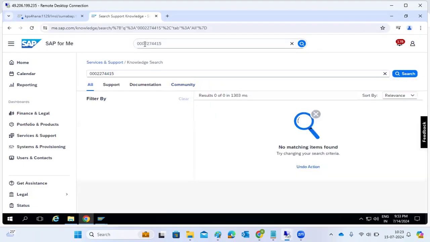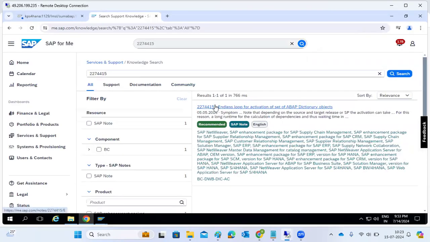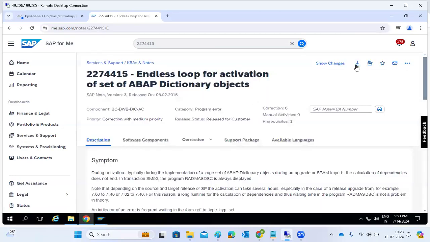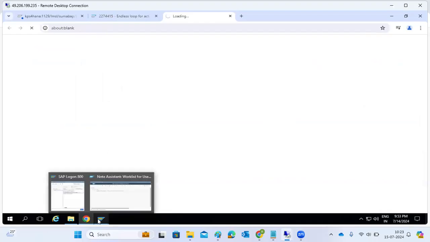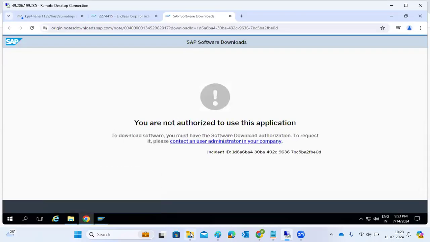475. So download. Manually you have to download it. Then authorization error.